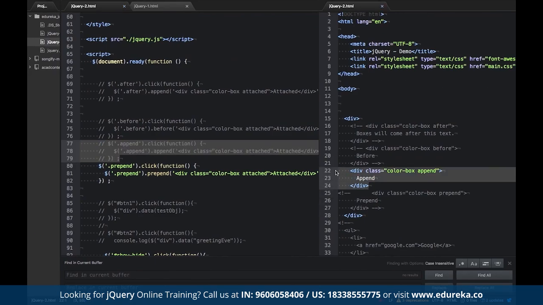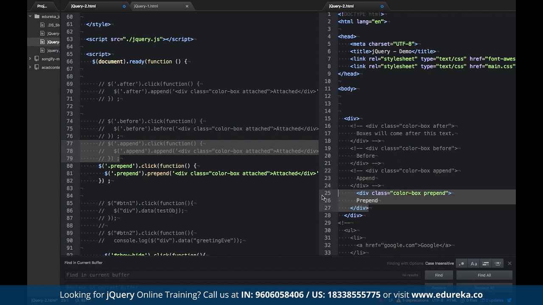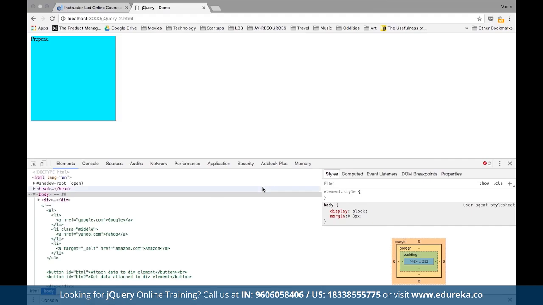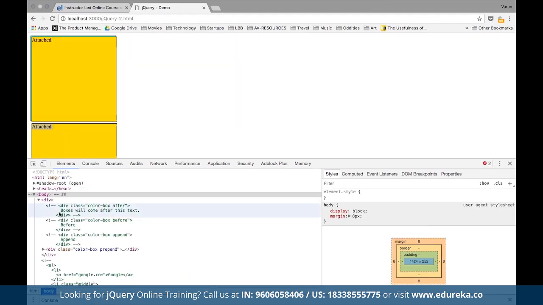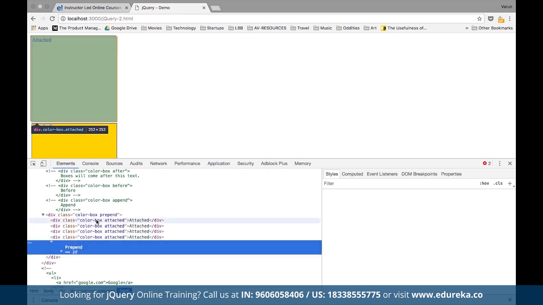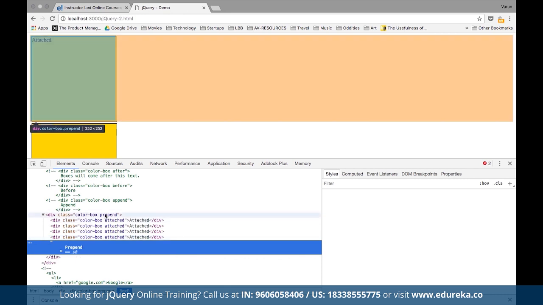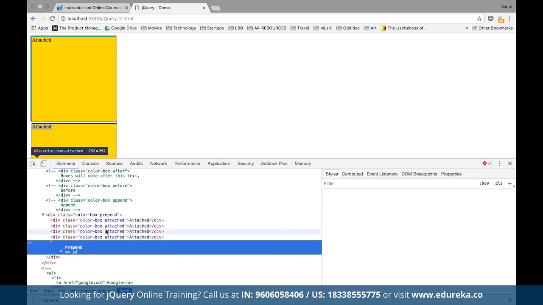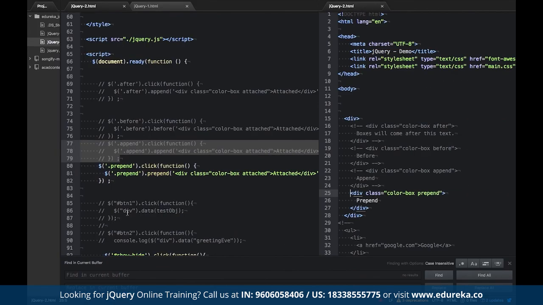Let's talk about prepend, and let's unmute this. So prepend will attach before the element. So it will add parents to this particular element. Please notice whether it is inside that particular tag that you are calling append on, or it is outside. That's the primary difference between after, before, append, and prepend.